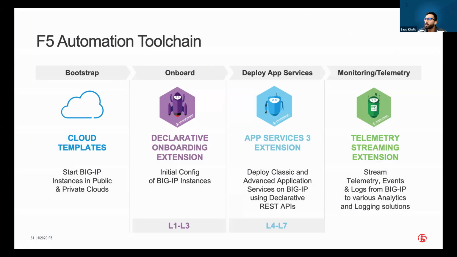Let me turn my camera on. So we have the F5 automation toolchain, which is essentially a set of open source automation tools that makes it faster and easier to both configure and deploy your app services via a declarative interface. The automation toolchain mainly consists of 3 open source tools.